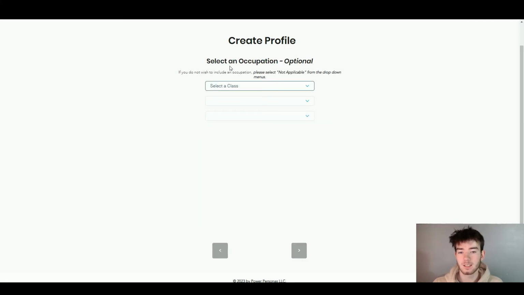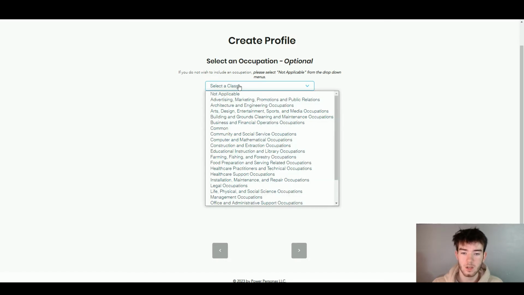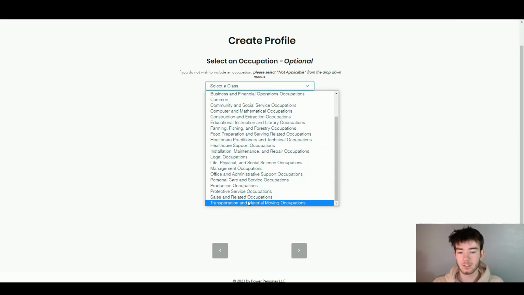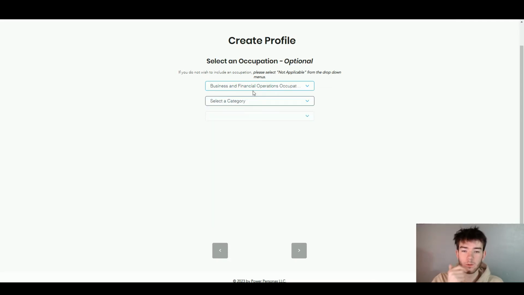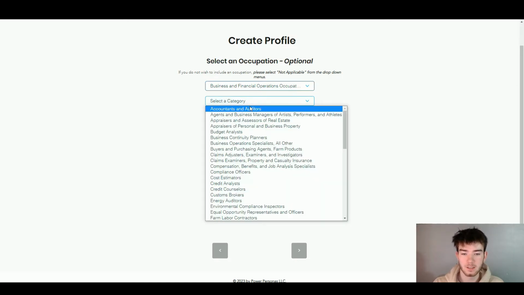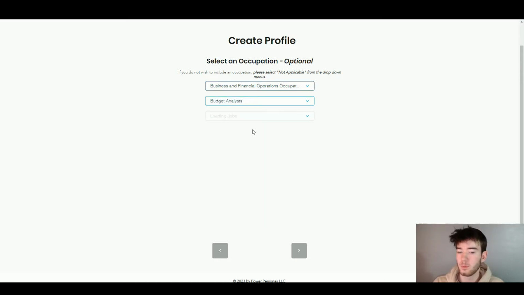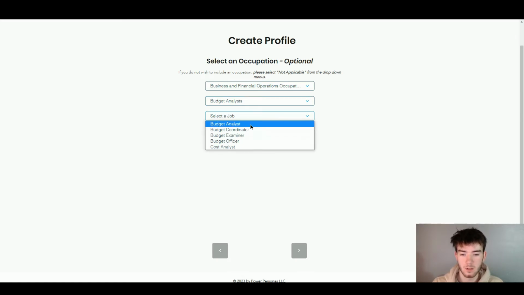Next it should say select an occupation, which is optional. We're going to actually do it, so we're just going to click one of these. There's loads of different occupations for you to choose from. We went with business and financial operations, and then you select a category. We're just going to go with budget analysis, and then it should come up with a job, budget analysis. Once you've done that, click next in the bottom right hand corner.